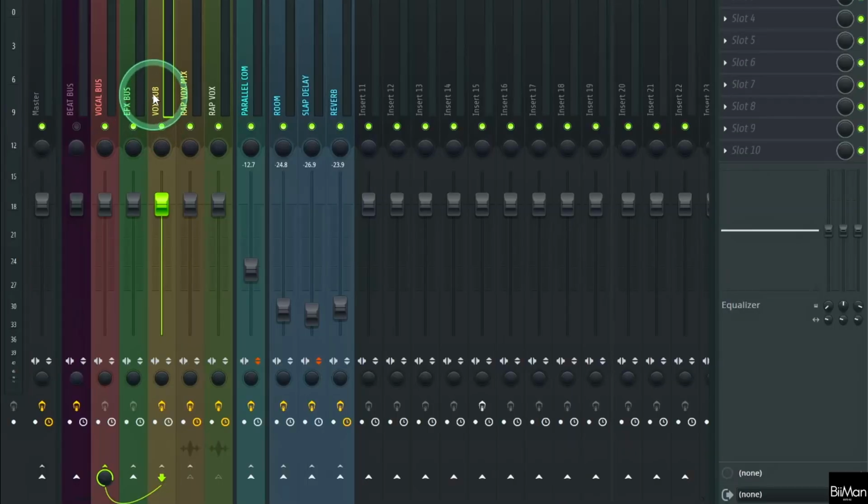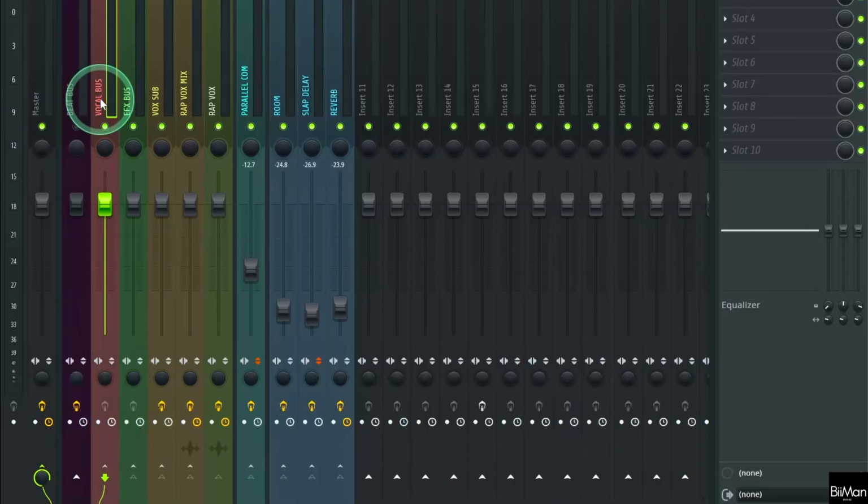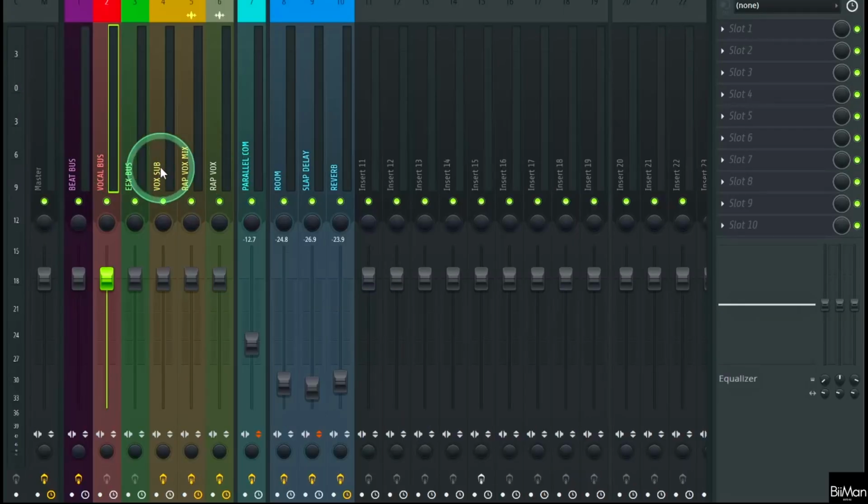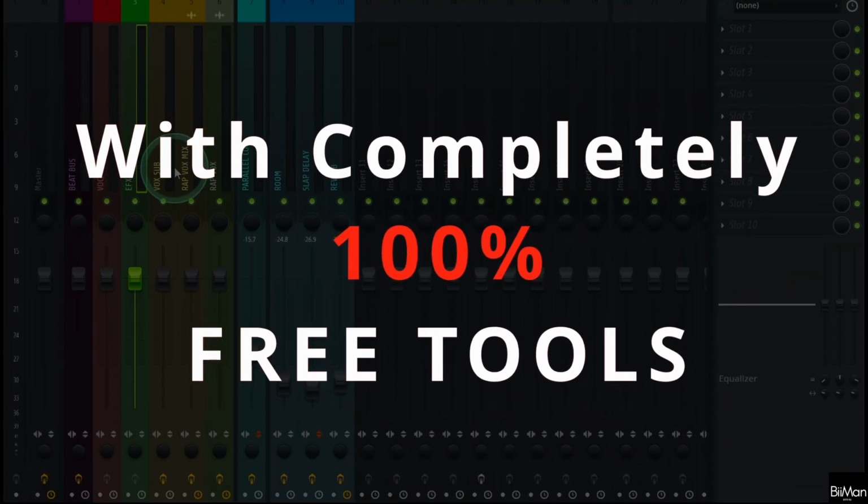So the vocal sub bus gets routed into this main and final vocal bus, which gets routed into the master track. So that was basically all the processing for this lead vocal, guys, with completely 100% free tools.